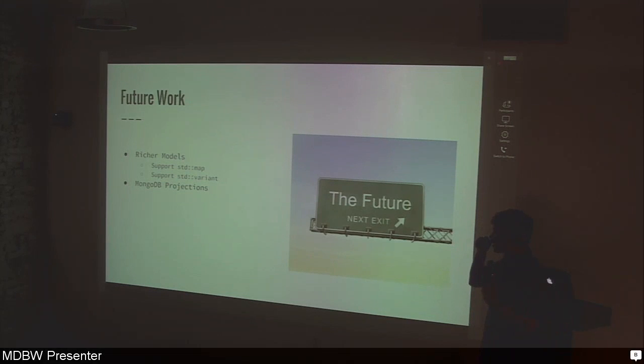But we haven't really thought of a great way to accomplish that projection in the context of a C++ class. Then Raphael will talk a little bit about what else is in the pipeline.